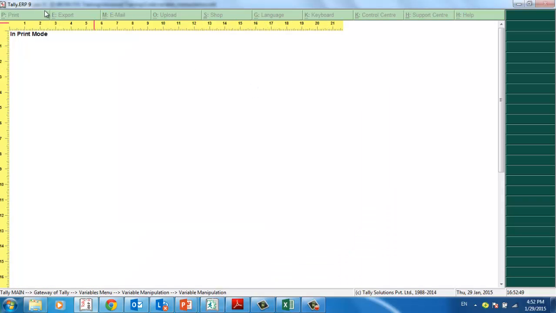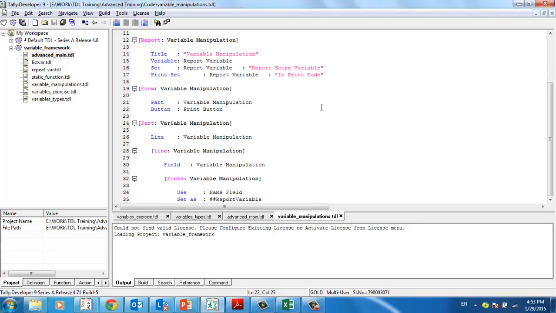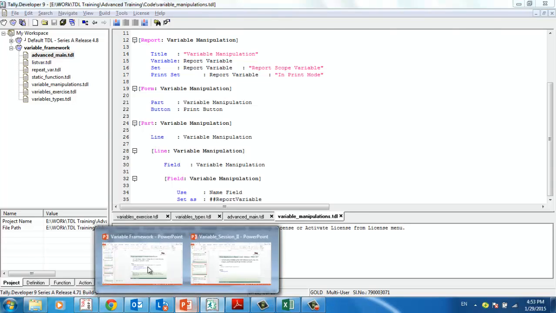So if you see, the value of the variable in print mode is in print mode. So if you see our program, what we did, print set report variable in print mode. So in the print mode, my report variable value should be in print mode, and this particular variable is accessed in my field. So if you see the difference, in display mode, the set value of the report variable is being shown. In the print mode, since I have given a print set, the report variable value is in print mode. So moving on to the next one.